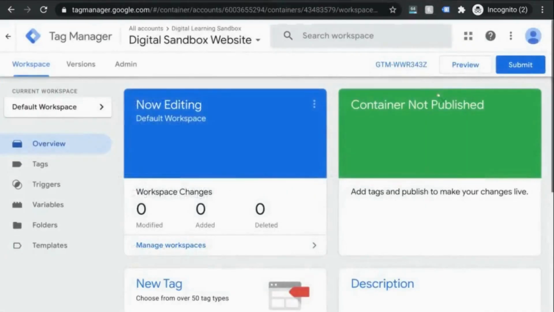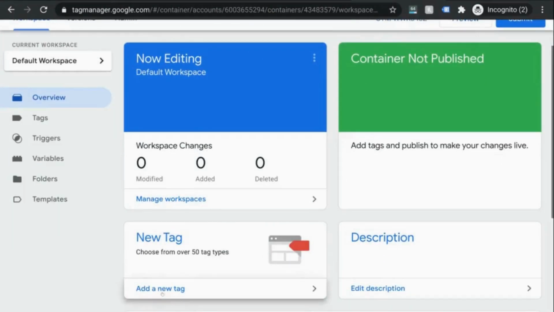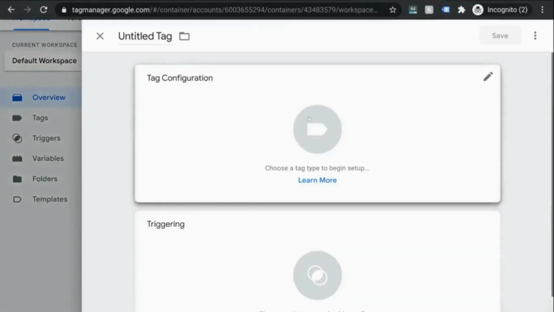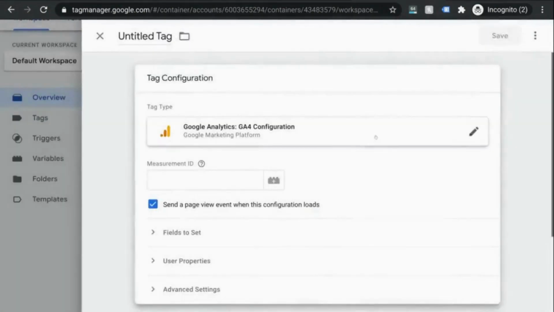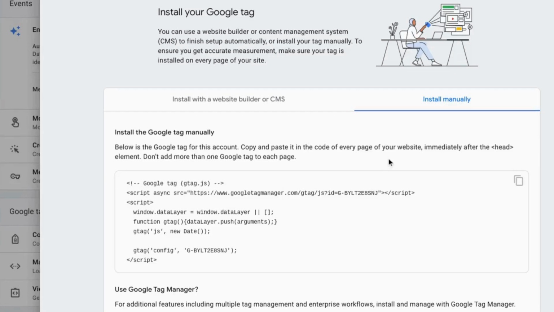Close this out, and in this overview section, click on Add a New Tag. Click in the tag configuration and choose Google Analytics GA4 configuration. Go back to your GA4 installation instructions where you can find your measurement ID in a couple places.